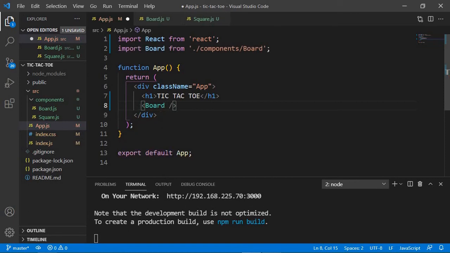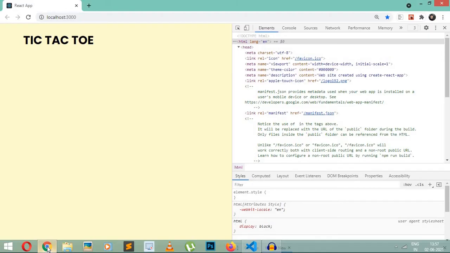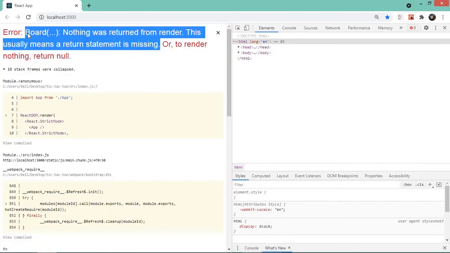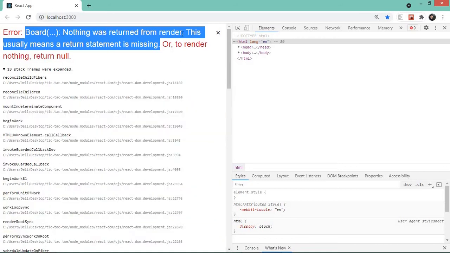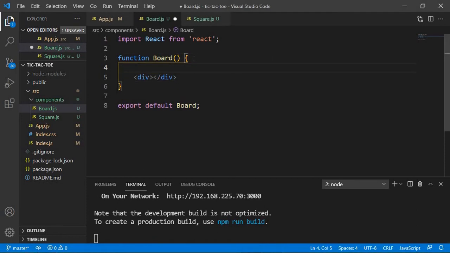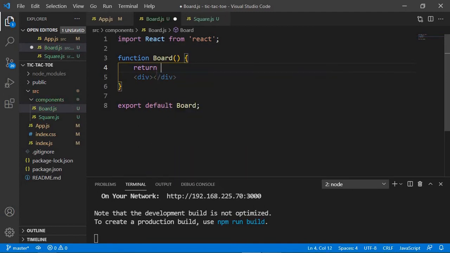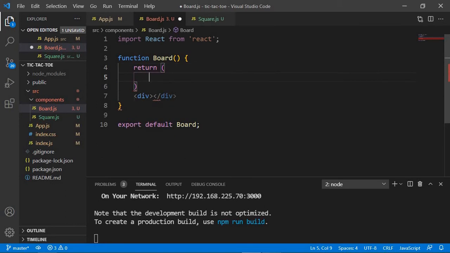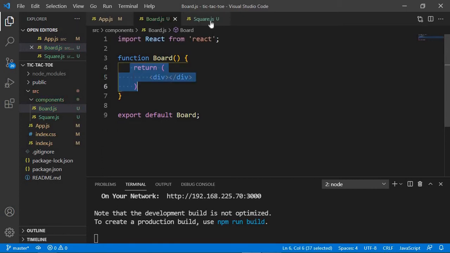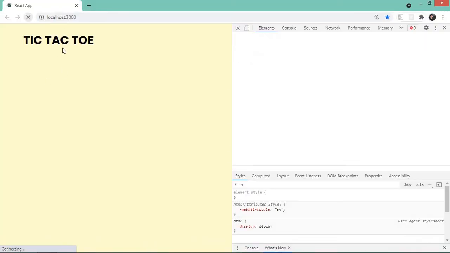So this is how you actually call a component inside a component. All right, so if you save this and go to your application, you're going to get an error saying Board, nothing was returned from the render, something like that. That is probably because you need to return something inside this function. So we're going to add a return statement, and inside this we are going to paste our div tag. And we're going to do the same thing inside our square. And now if you look over it, yeah, this is going to work.